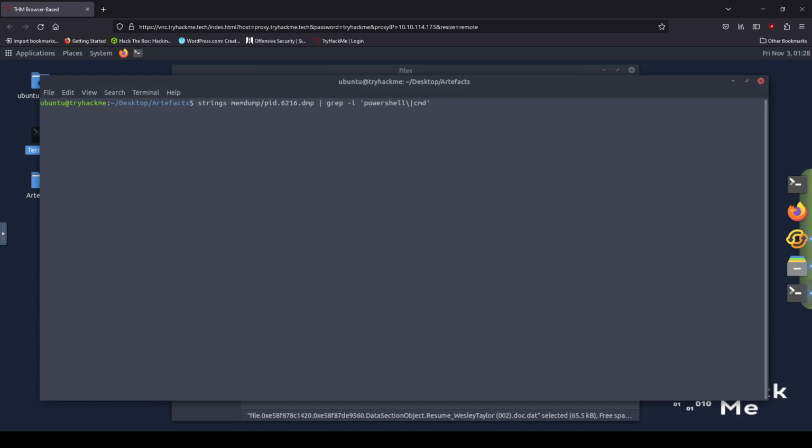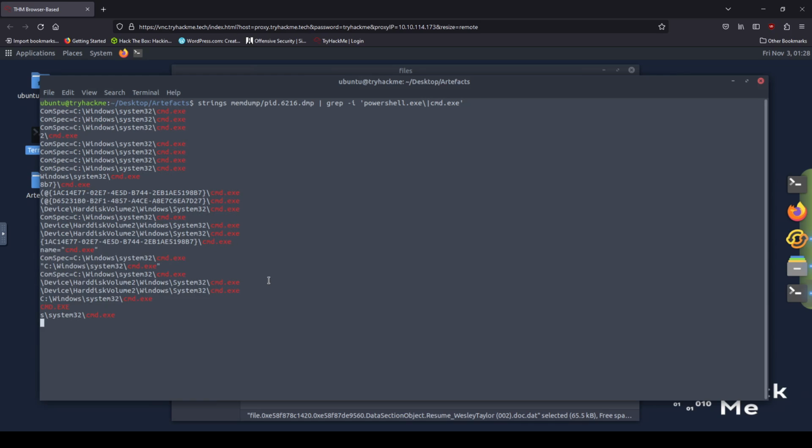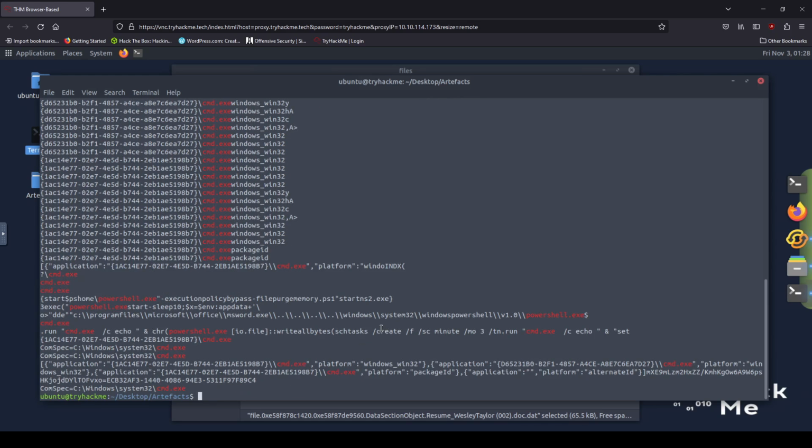So let's do powershell.exe. There you go. Oh, we don't just get CMD only. And okay, we do see something very interesting. Program Files, Word, PowerShell. Right. Okay, this is odd. Very odd right here. Scheduled tasks. So looks like a scheduled task might possibly have been created. Let's look into that.